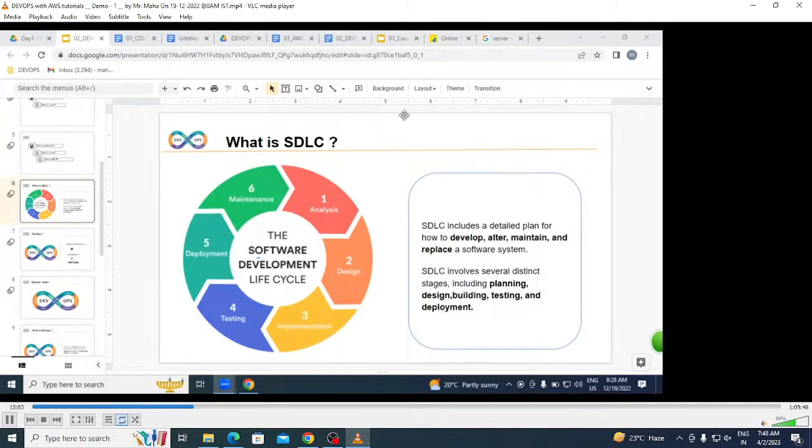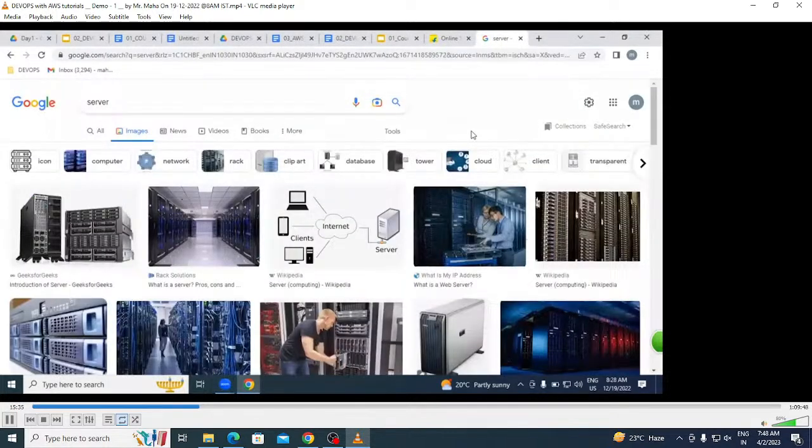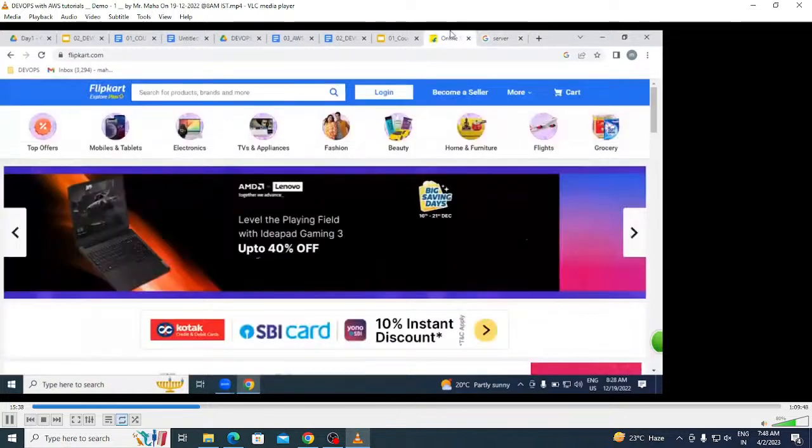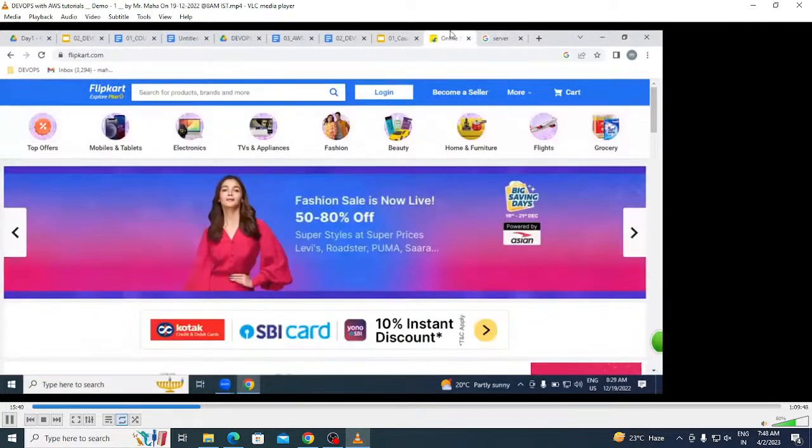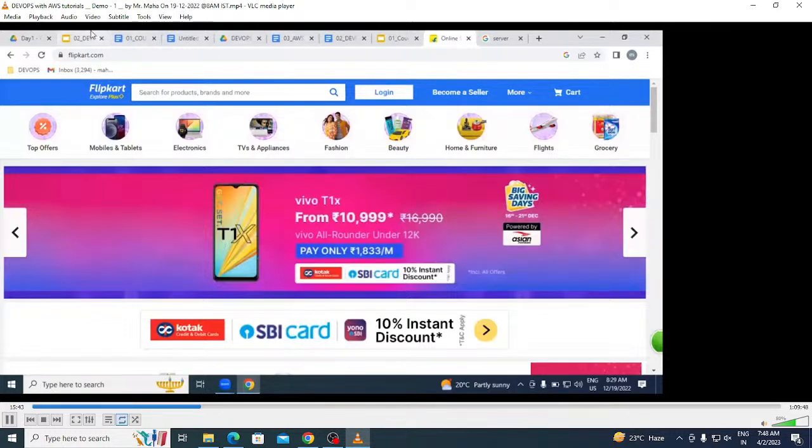What is SDLC, guys, please? SDLC stands for Software Development Lifecycle. By following the SDLC process, we produce a software. By the end of this SDLC, we are able to produce a software. The software is placed on the server side, then we access it as an application.